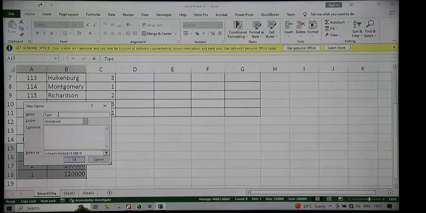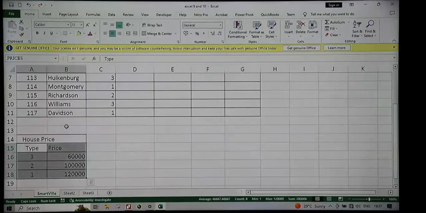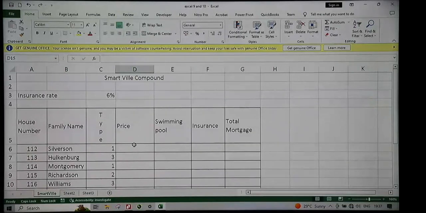The name that you define, you just type the word price. Is it price or prices? Price. Then okay. So we'll be referring to a named cell range. Named cell range. And the value will be somewhere here.